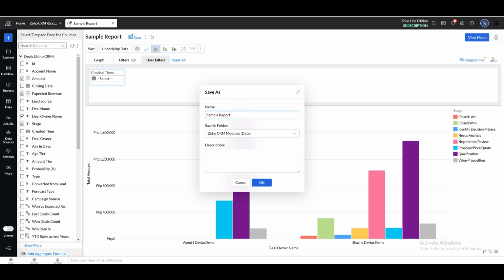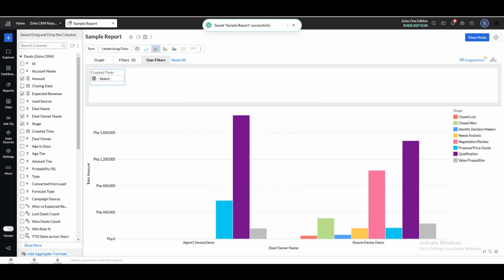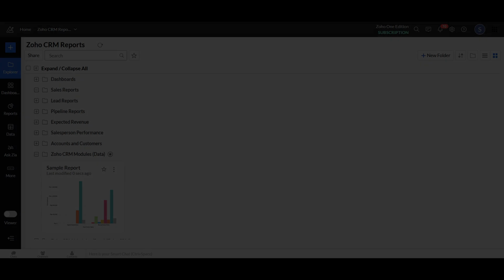Once your report looks the way you want it to, it's time to save it. Click on Save at the top of the screen and give your report a name. And that's how you create your custom report.